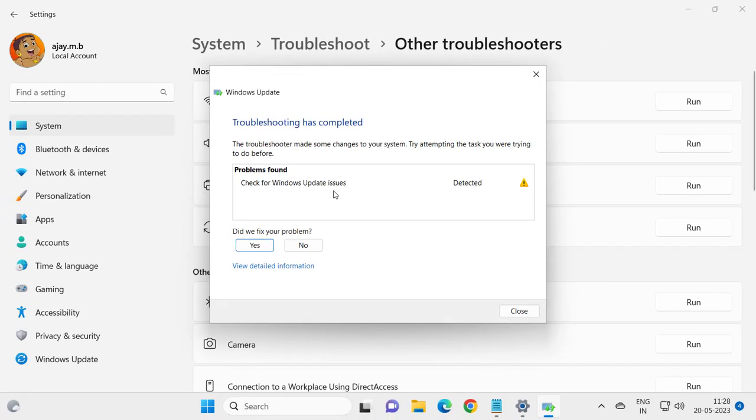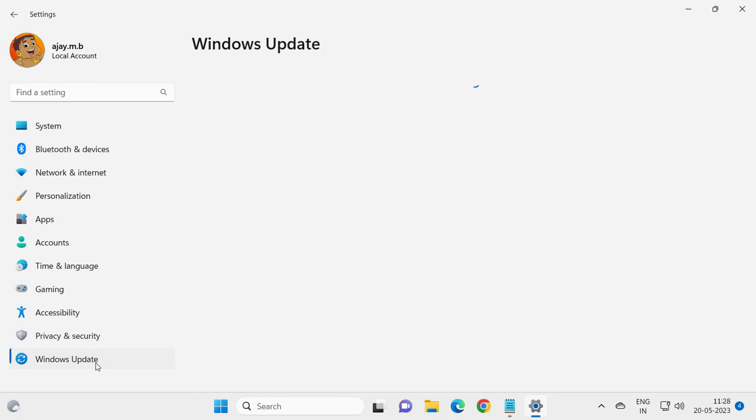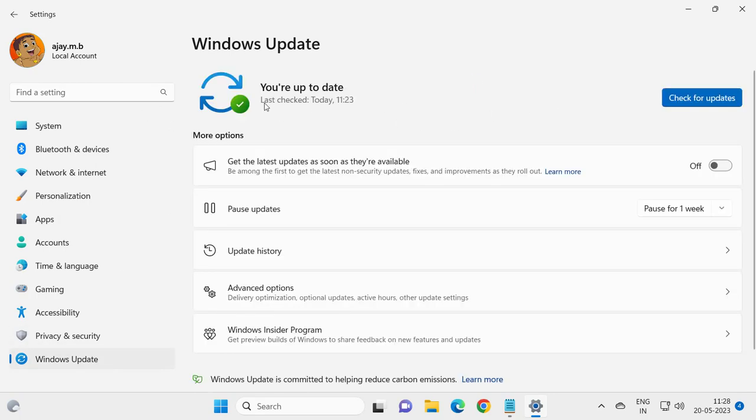Check for Windows update issues detected, guys. Click "Do you want to fix your problem?", click yes and close the troubleshooters, guys. On the left side here is Windows update, click on it. In your computer you need to check whether you are up to date, guys, and check for updates again. If you get anything listed over here, you just need to update it.